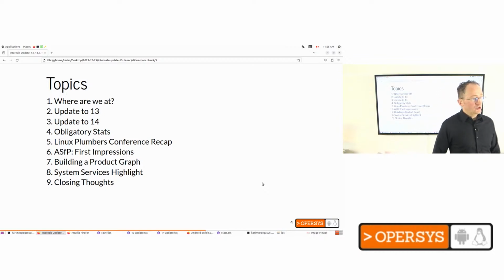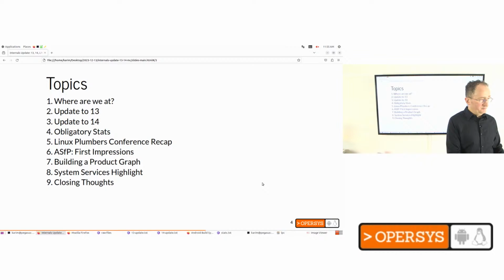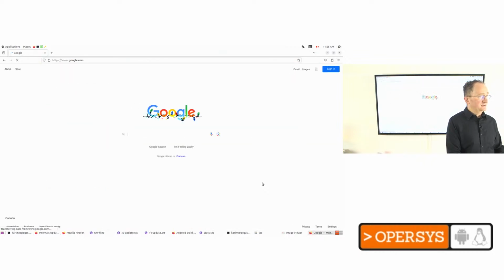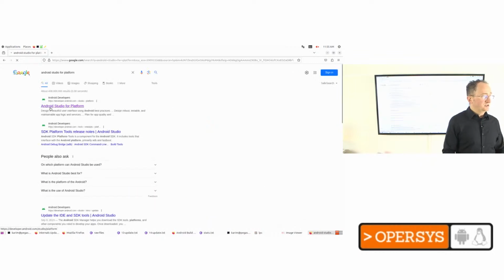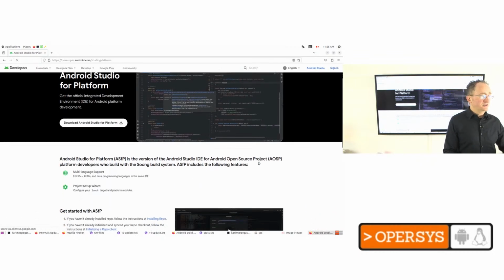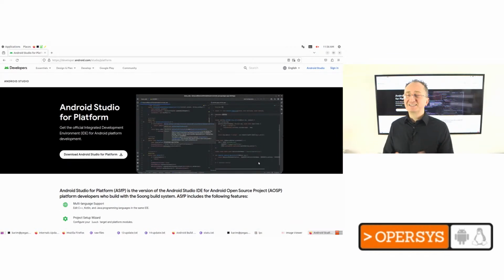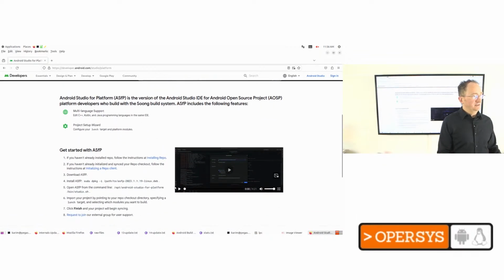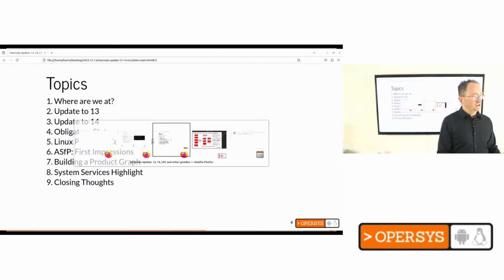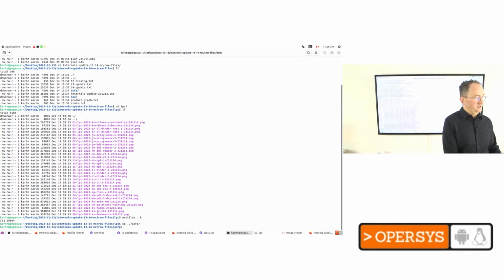Okay, let me switch over to Android Studio for Platform, if you're not familiar with that. So, Android Studio for Platform. Essentially, Android Studio, as you probably know, is the development environment for app developers, and there's now apparently a version for platform developers. Like, oh, cool, let's go take a look at that. And so I did go download that and install it. Let me show you a bit of the screenshotting that I did with that. So, AOSP, this.